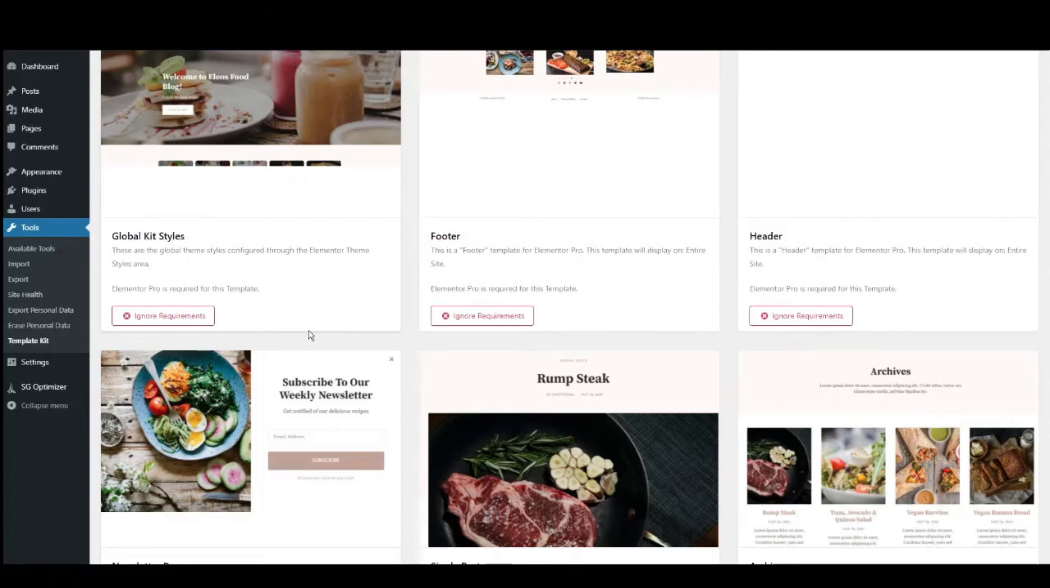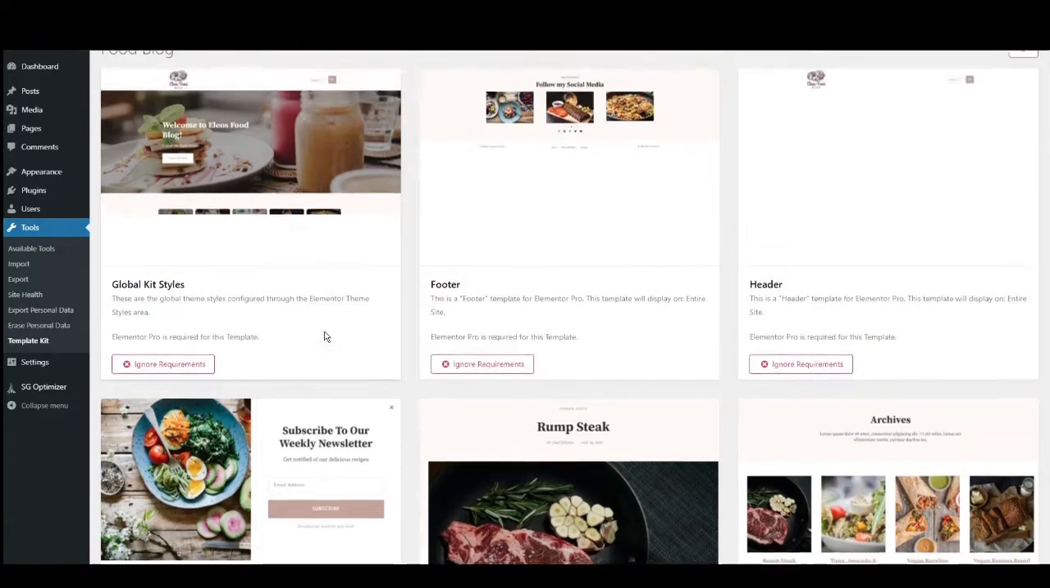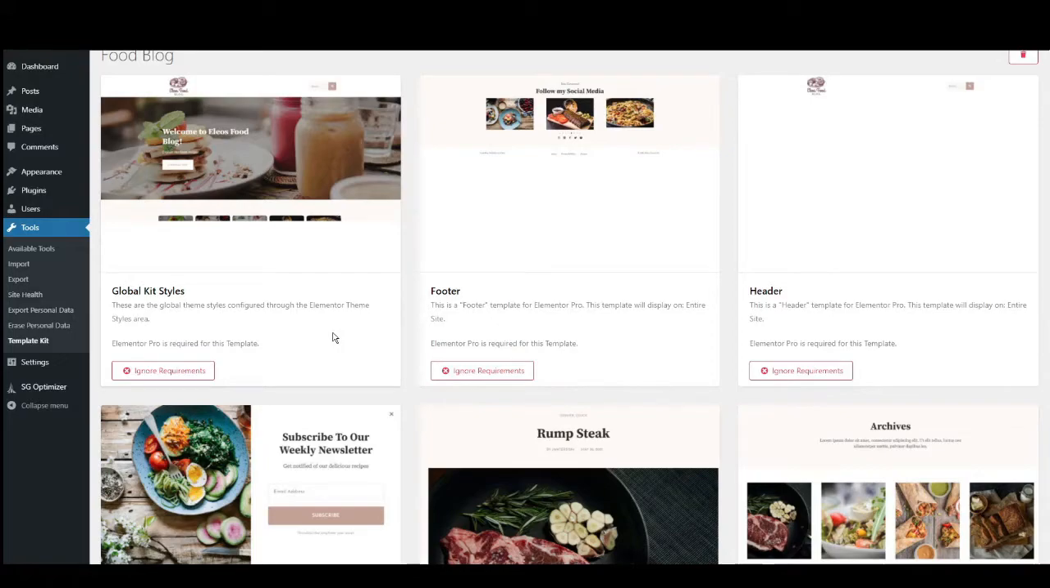That's basically because we need to install Elementor Pro. So you should have installed Elementor Pro already, you should have subscribed. If you haven't done that yet, then please go to the description and click the link to Elementor, which will take you straight through to the Elementor site where you can purchase a plan.